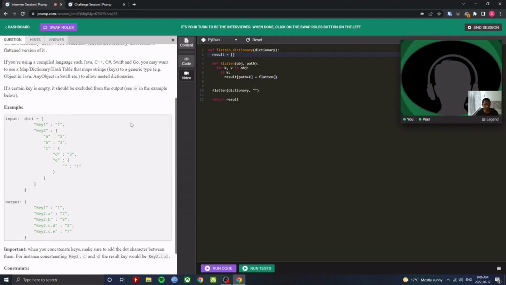equals flatten of, no, first I need to check the value as well. So if it is just a value, if value is of type string, I would just append it. Else, flatten the v with path plus k. K would be the key.